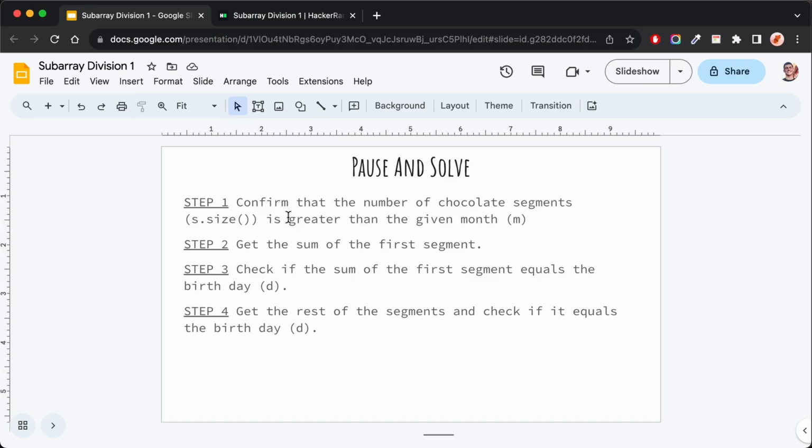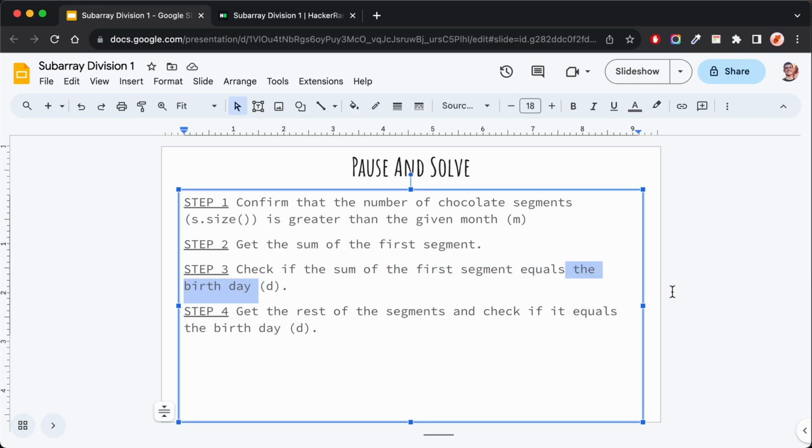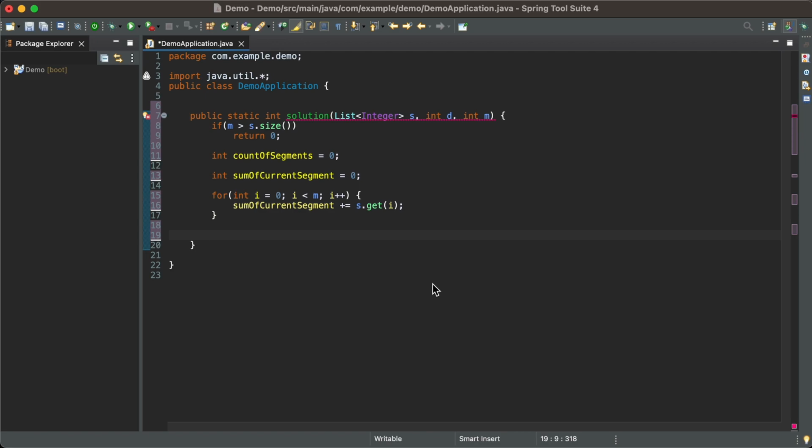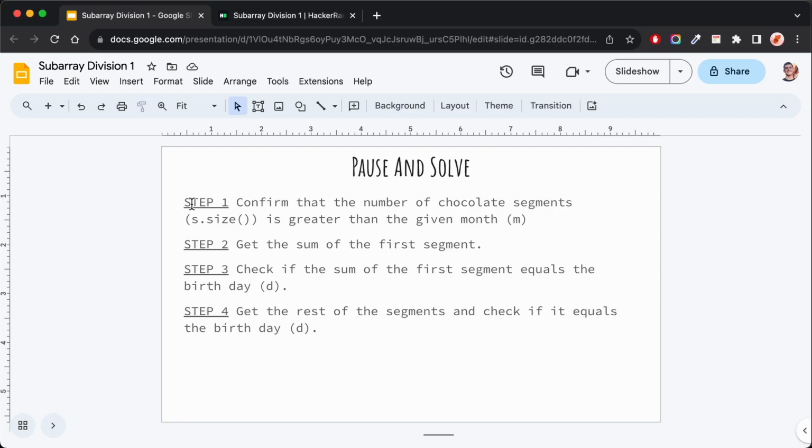Then for step 3, we check if the sum of the first segment equals the birthday. So we do a check: if the sum of the current segment equals the day, then we increment the count of our segments. That completes steps 1 through 3.